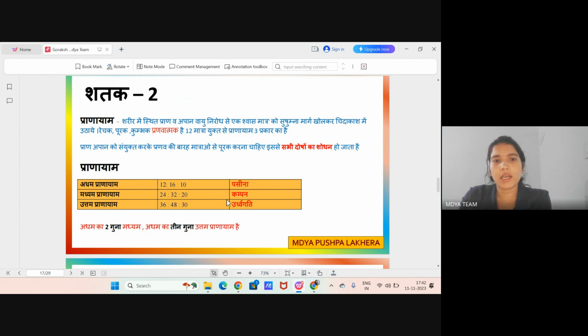Initially they have described that there are three types of pranayam: the Adham pranayam, Madhyam pranayam, and Uttam pranayam. In Patanjali also there are three types of yogi. Patanjali had mentioned Adham, Madhyam, and Uttam. So in the same way, there are levels of pranayam as well. They have classified them here.